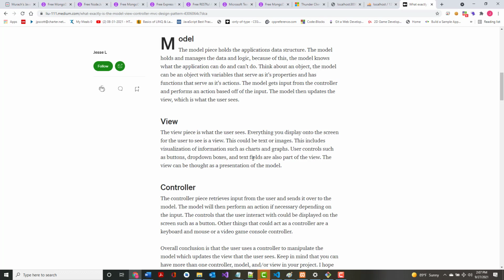And with the model, it says it holds the application's data structure. It holds and manages the data in logic. Because of this, it knows what the application can or can't do. The model can be unbelievably complex, and there can be more than one model. So when a request comes in, the controller's got to figure out where it should go. It's got to pass it off to the appropriate model.